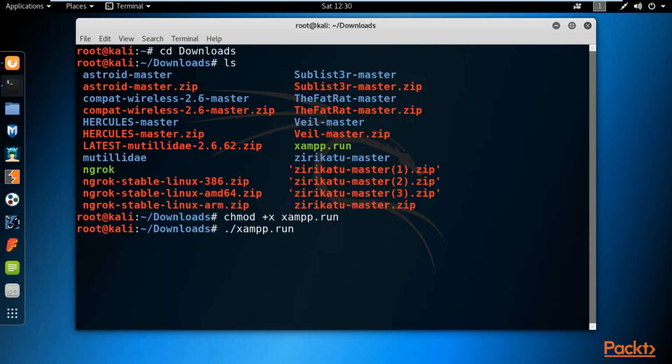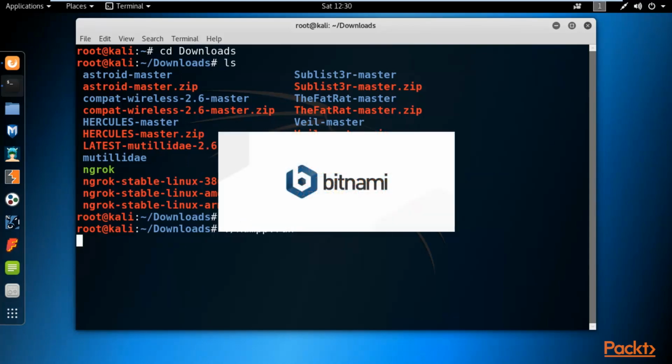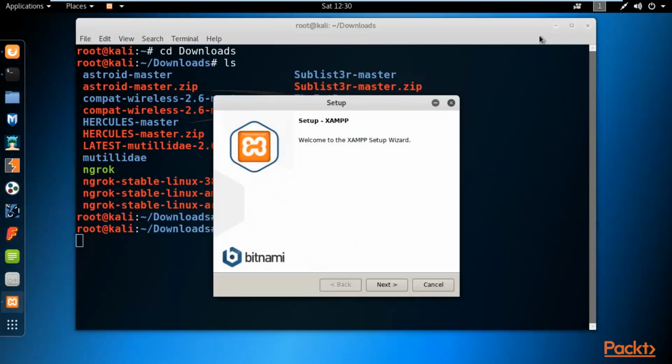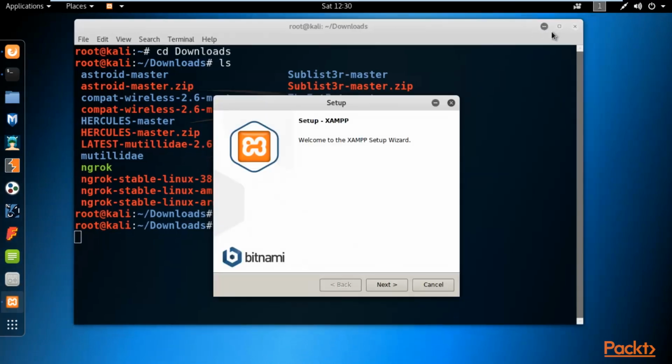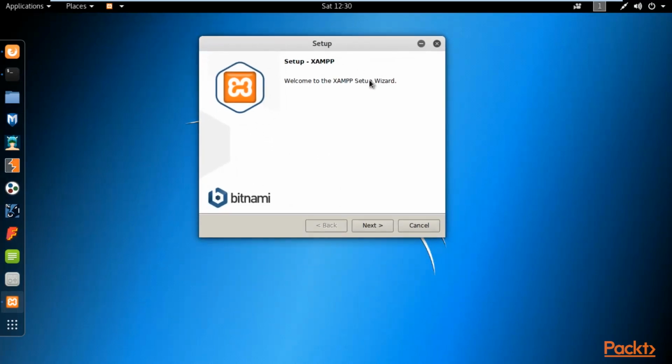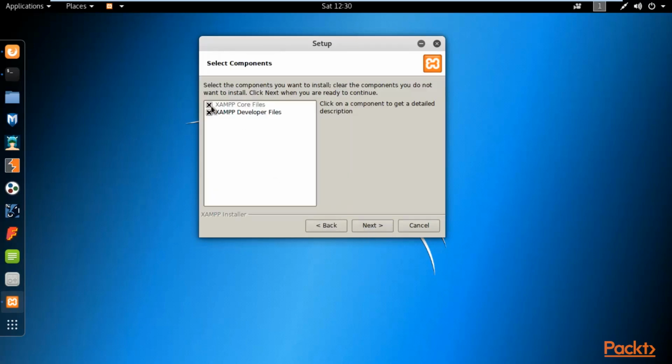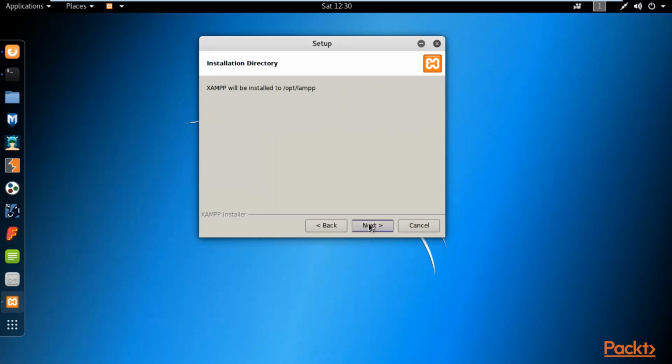So now it will start the installation procedure inside Kali Linux operating system. You just need to wait here before it will show you some user interface. So here it is. You can minimize it, don't close it, just minimize this. So this is the setup of Xampp, and you just need to click on next and make sure to tick on both of the files. Click next. So Xampp will be installed in /opt/lampp. So you need to remember this directory, /opt/lampp.